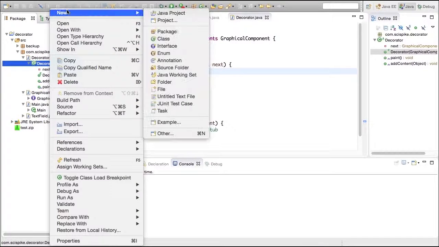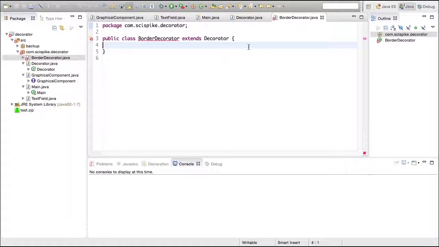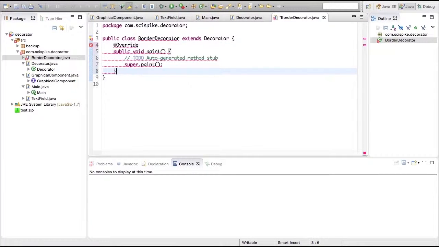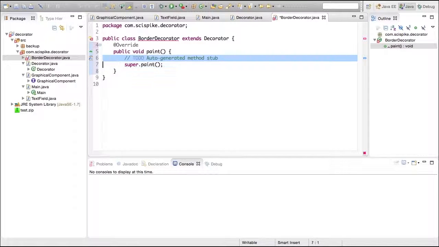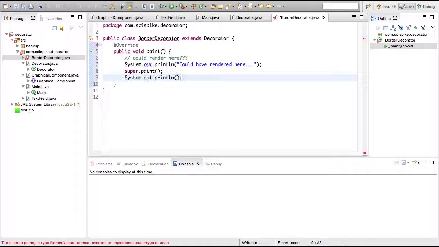Next, I'll create the border decorator. This will be a class that extends the decorator class. I need to override the paint method, and I have to make a decision of how that is going to work. I could render the border before I call super's paint method that will forward to the real component, or I could do it afterwards. But just for this example, I'll make a print statement in both places.